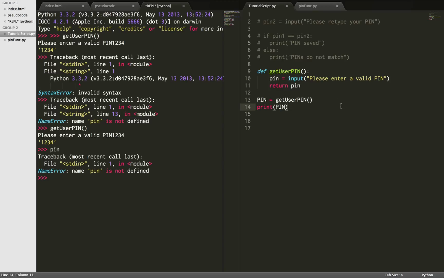Let's see what happens when I run this function now. So over here the function gets run because here I've said PIN is equal to getUserPIN. So straight away this line of code gets run. It's asking me for a number, 4445, and it gets printed out there. So that's how we can create a function and then run functions in Python.